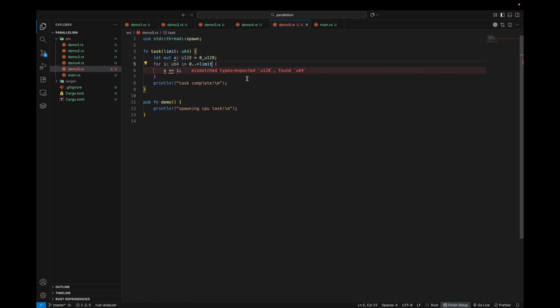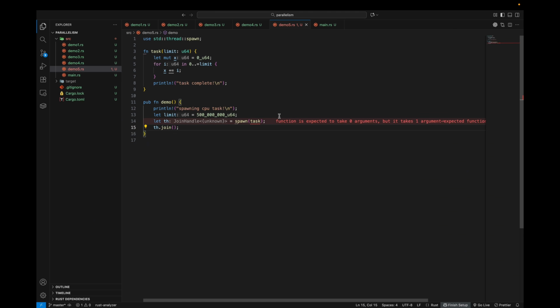That's it. Alright, we see a mismatch that this is of U64 whereas X is of type U128. So I'll just change this X value to U64, and that should be good. Now let's create a variable called limit which holds 500 million. Then we're going to create a handle to pass the task function inside the spawn function to create a thread, and we're just going to join to wait for the thread to complete.